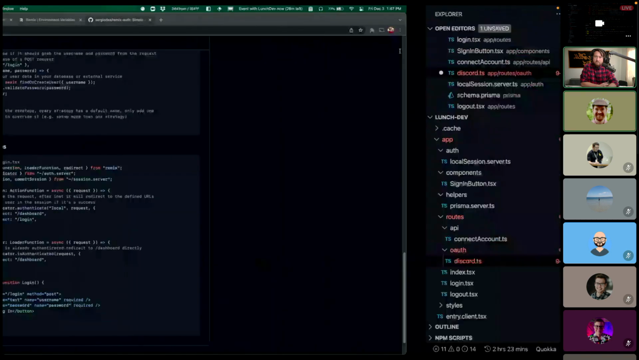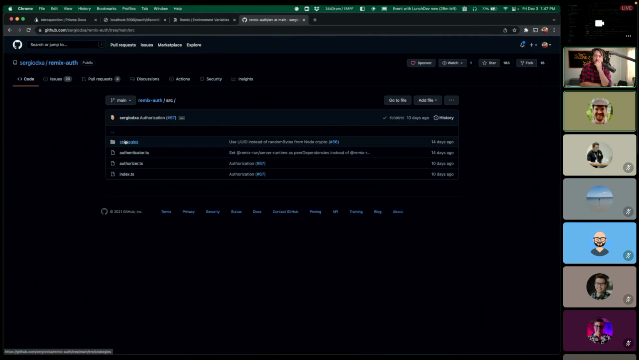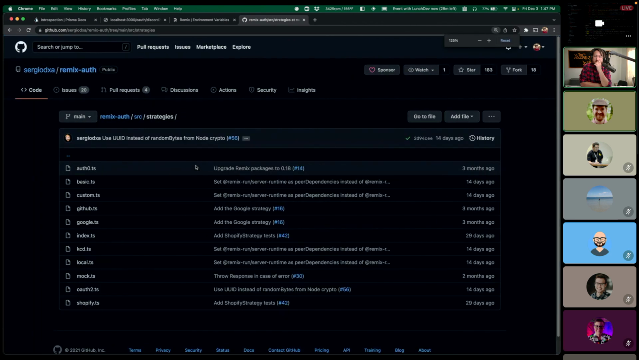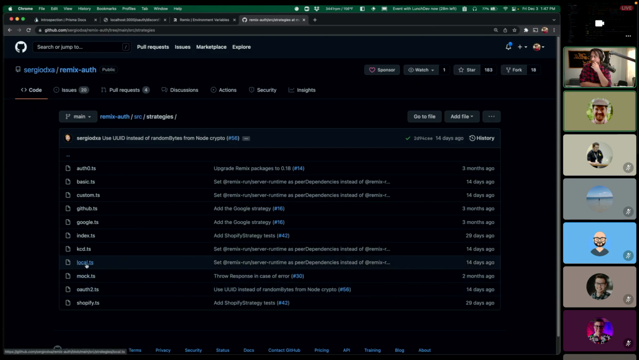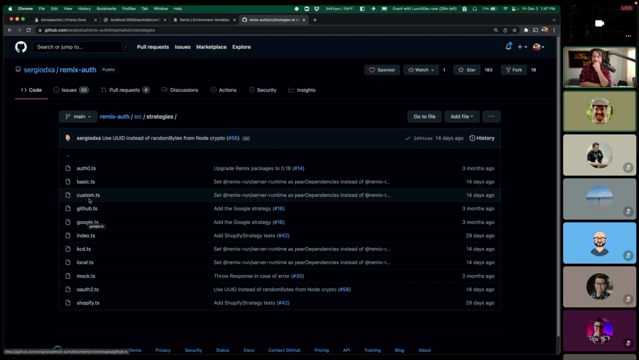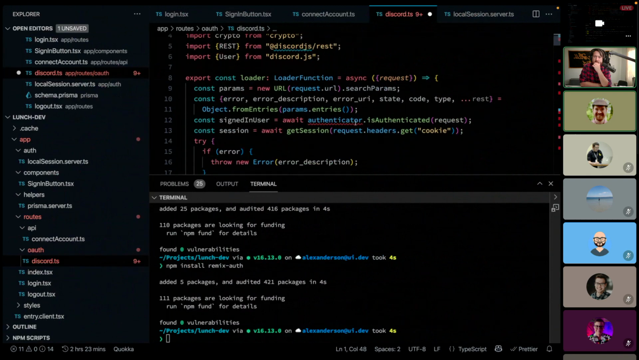Just saying. Just for fun, let's go into the strategies folder. It's easy to make your own strategy, but they already have one for OAuth 2, so I probably could have saved myself a lot of hassle. Local, which is like username and password, Google, GitHub, basic HTTP, Shopify, Auth0. So save yourself a lot of time by doing it that way.